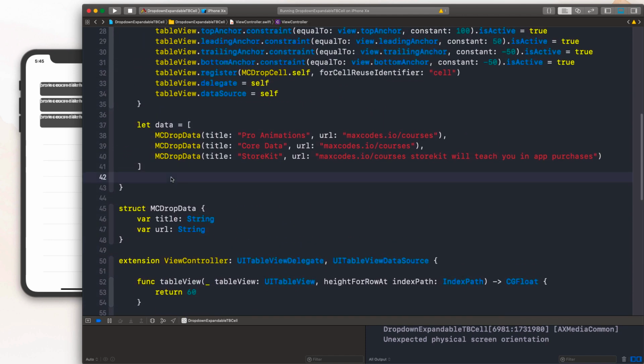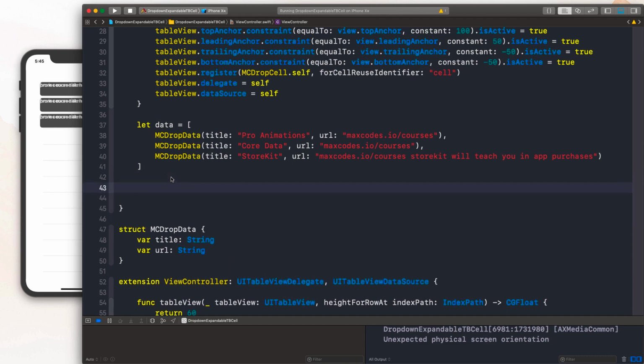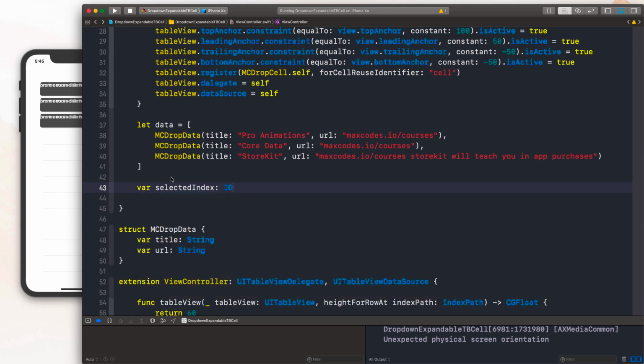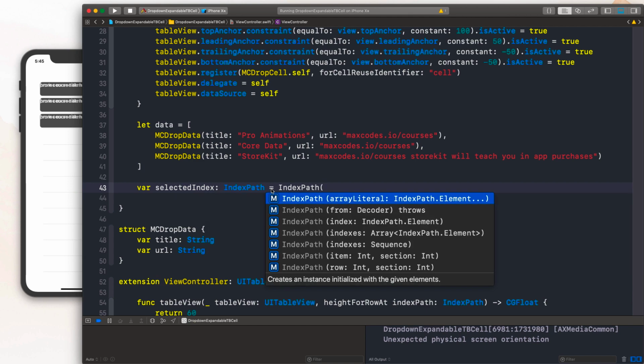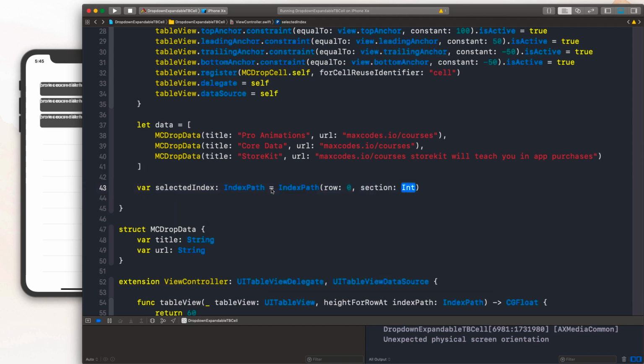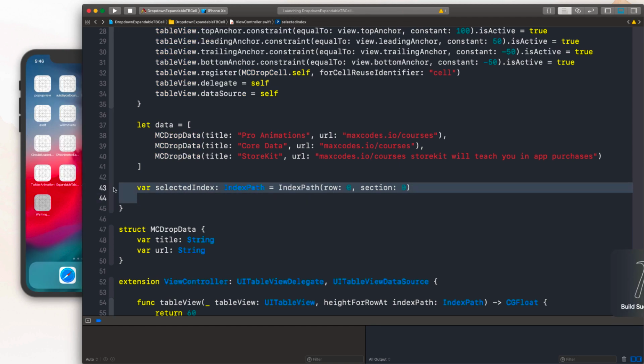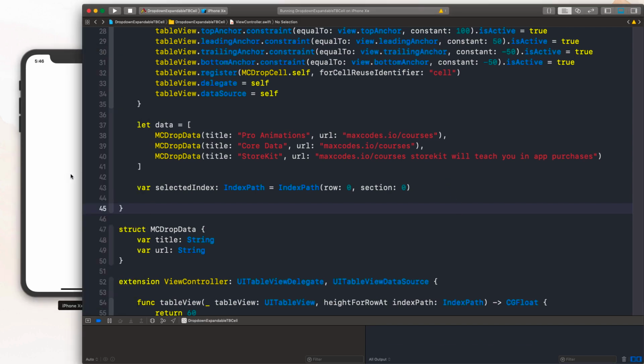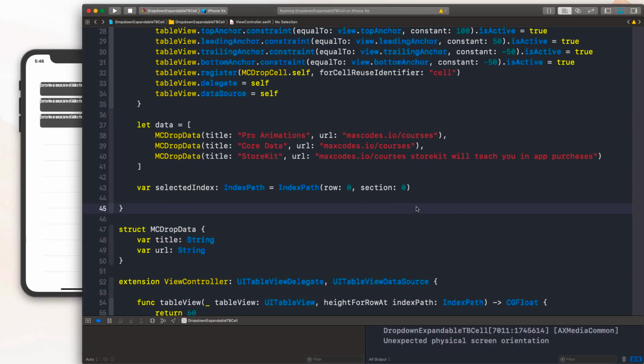So let's go up here into our ViewController.swift right below where we declared our data, and we'll say var selectedIndex. Now you can mark this with a bang if you want. I'm going to be extra careful and use an optional value. Or what I'm going to do is say is equal to index path, and I'm just going to set it equal to row with 0 and section with 0. This will just have it default selected to the first cell. Okay, so before we can see anything in here, we have to do something with this, okay?